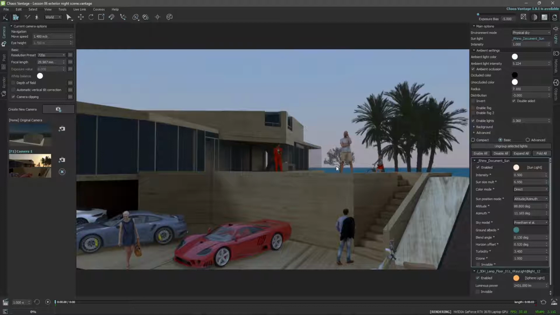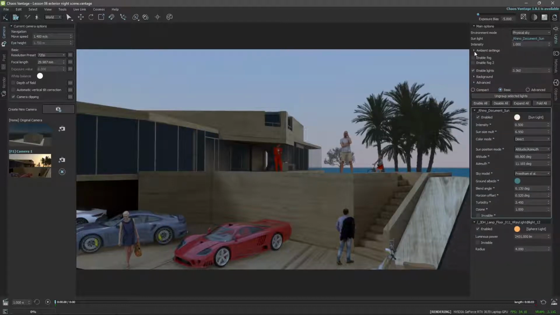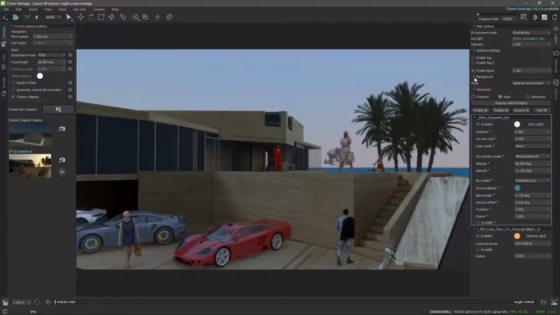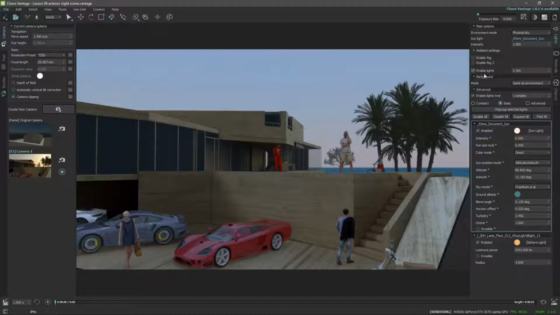Everything needs to be balanced. So the skylight, the sunlight, and the ambient light should work together to have that natural lighting look. But we will also work in an interior, using artificial lights in combination with natural lights.